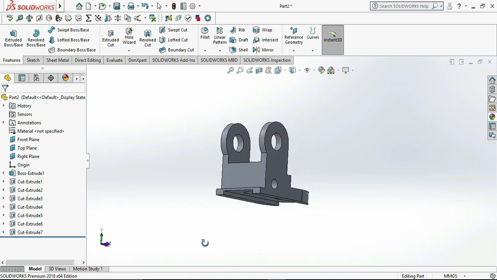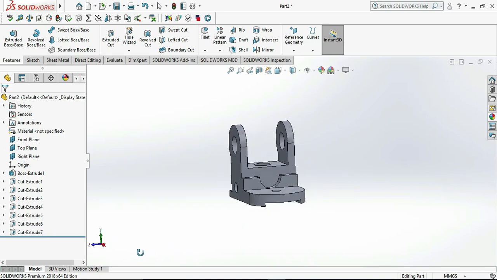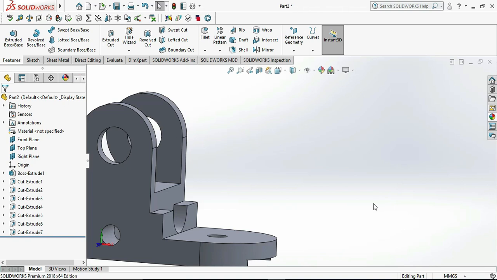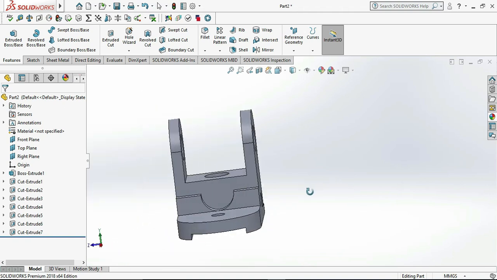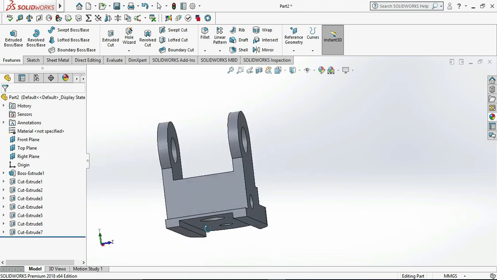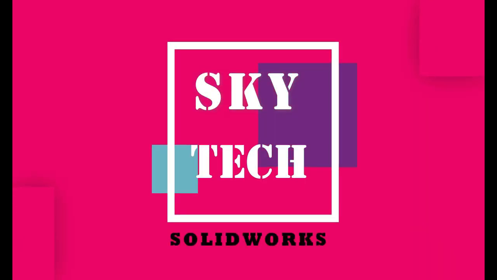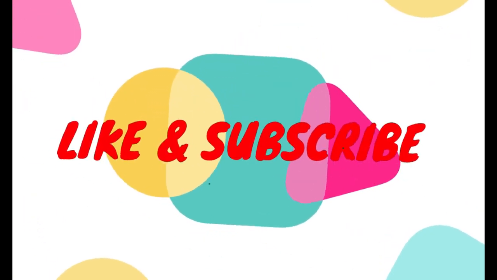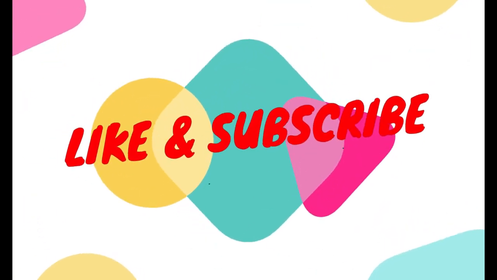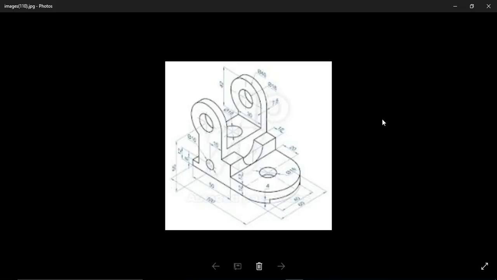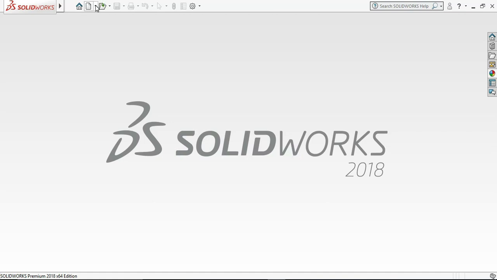Today we are designing a simple practice object in SolidWorks. So, let's start. This is our object. This is our SolidWorks interface.